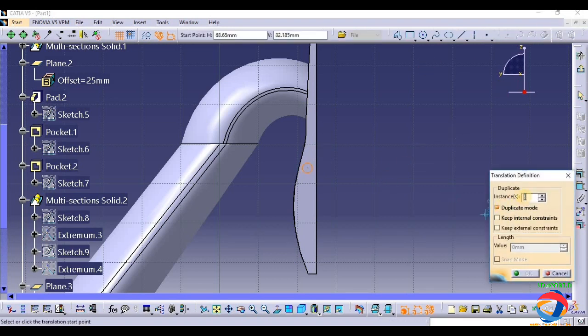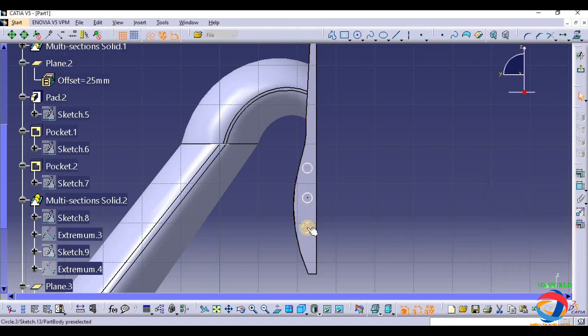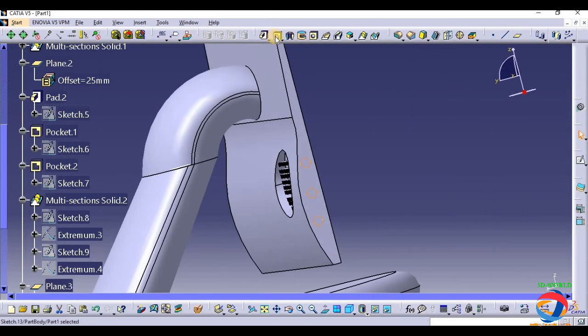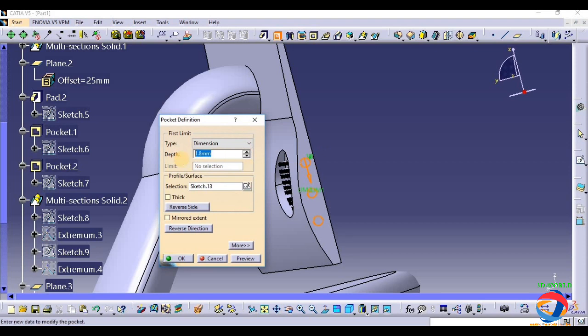Okay, click on template, click on 2, come to this point. Come here, click on OK, and you have no different file in there.